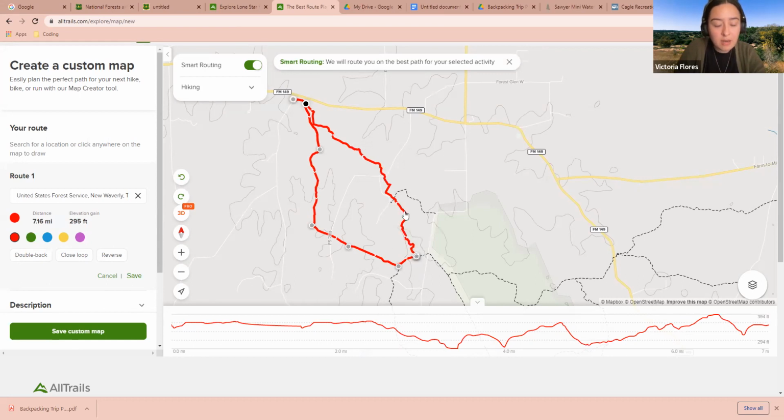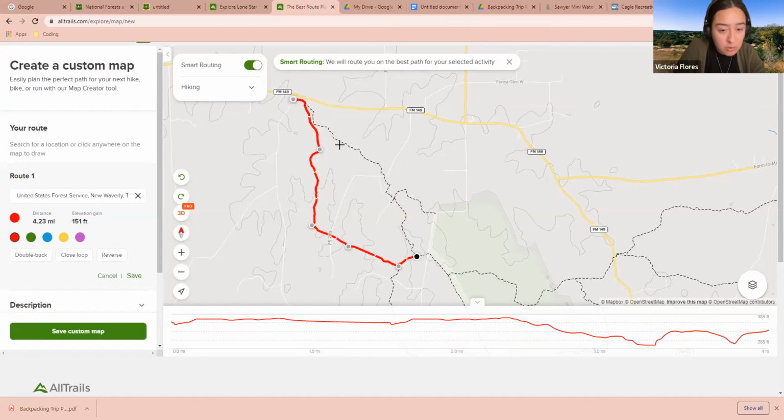Click Command Z, or do you have a Mac? Because if you're able to click Command Z, it should go backwards a little bit. There you go. Okay, perfect. So let's see. Okay, so that's 4.23.